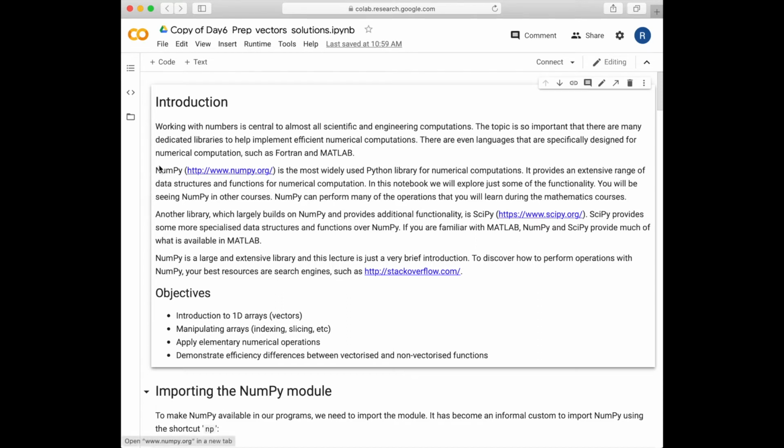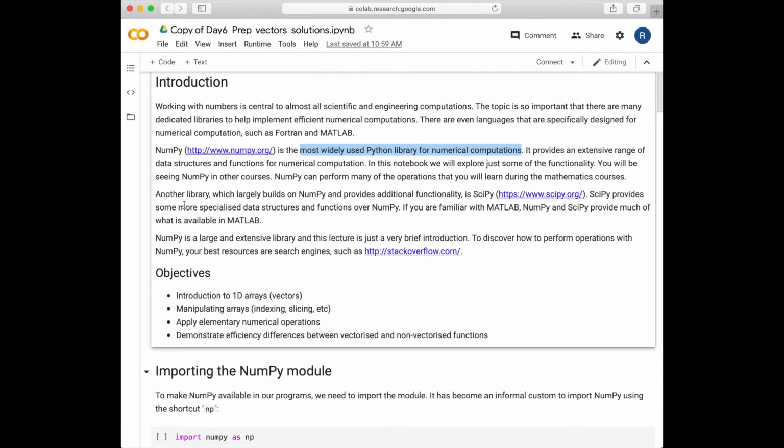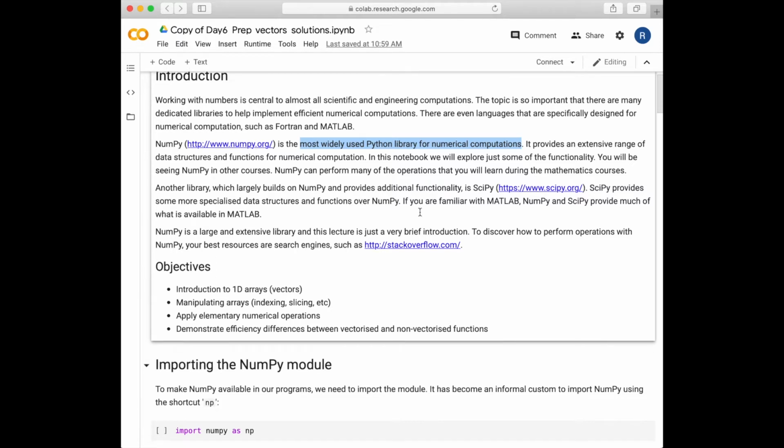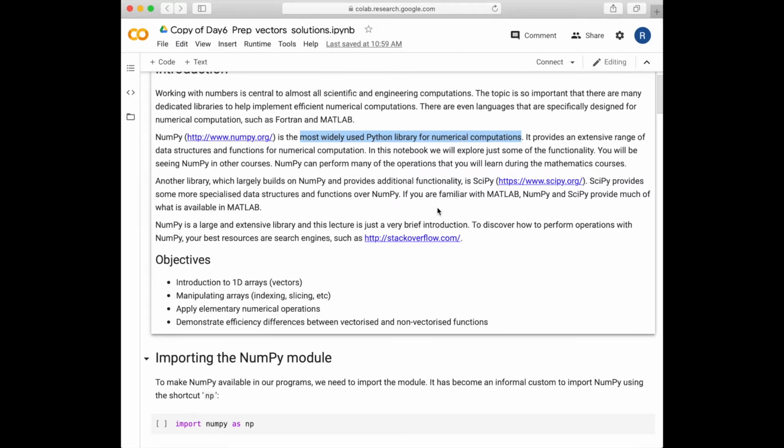So what is NumPy? NumPy is the most widely used Python library for numerical computations. For us engineers, we deal with numbers, we do all these numerical computations. So NumPy is a must-know for us engineers if we want to use Python to solve engineering problems. Another library is called SciPy, which you can view as an extension of NumPy, and it has some more specialized data structures. Combined, SciPy and NumPy can help us deal with almost all the basic engineering problems.